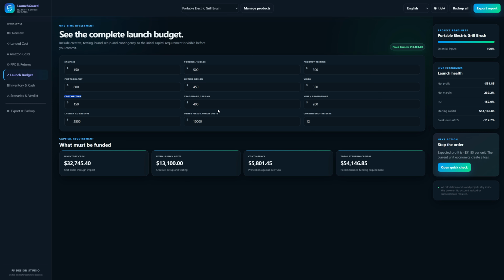There are also fields for trademarks or brand expenses, vine or promotional costs, a launch advertising reserve, and other fixed launch costs. At the end, add a contingency percentage. The contingency reserve gives you some protection against unexpected expenses or changes in the original quotations. LaunchGuard combines the inventory cash, fixed launch expenses, and contingency to calculate the estimated total starting capital.